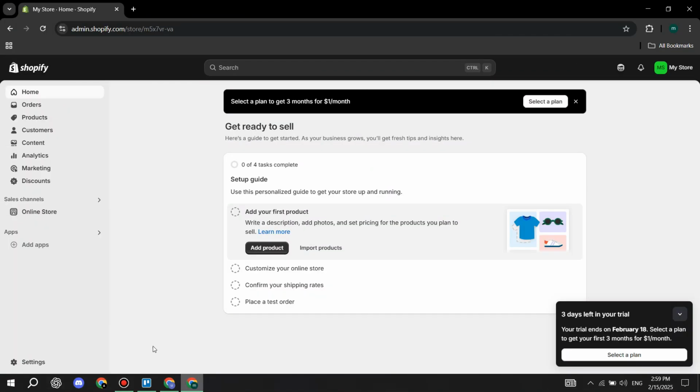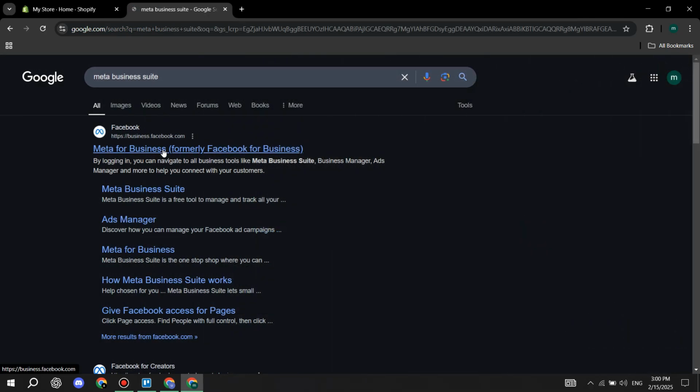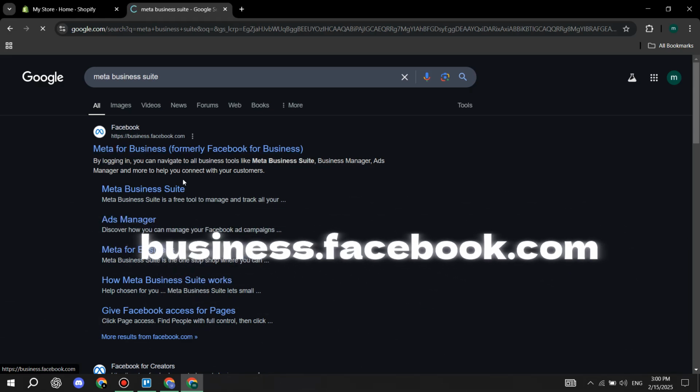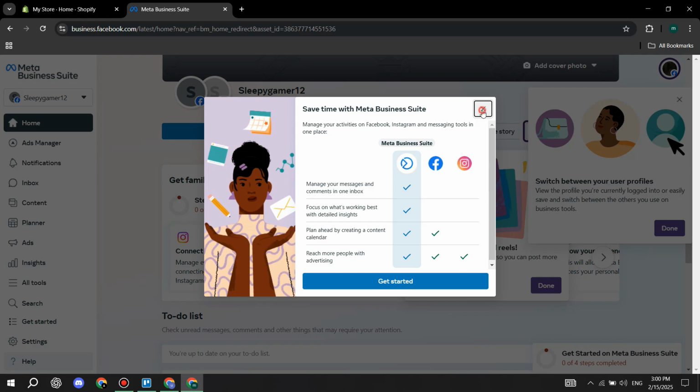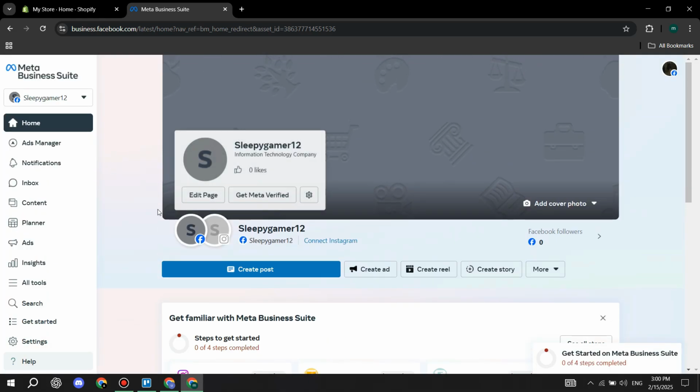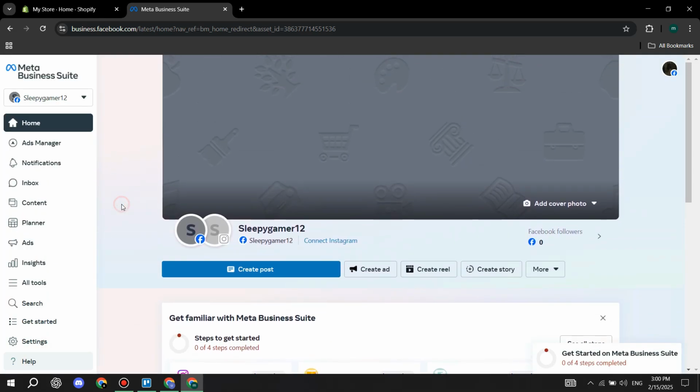To begin, open two new tabs in your browser. In the first tab, log into your Shopify account. In the second tab, go to business.facebook.com and log into Meta Business Suite using your Facebook or Instagram credentials. This ensures you have both platforms ready for the integration process.